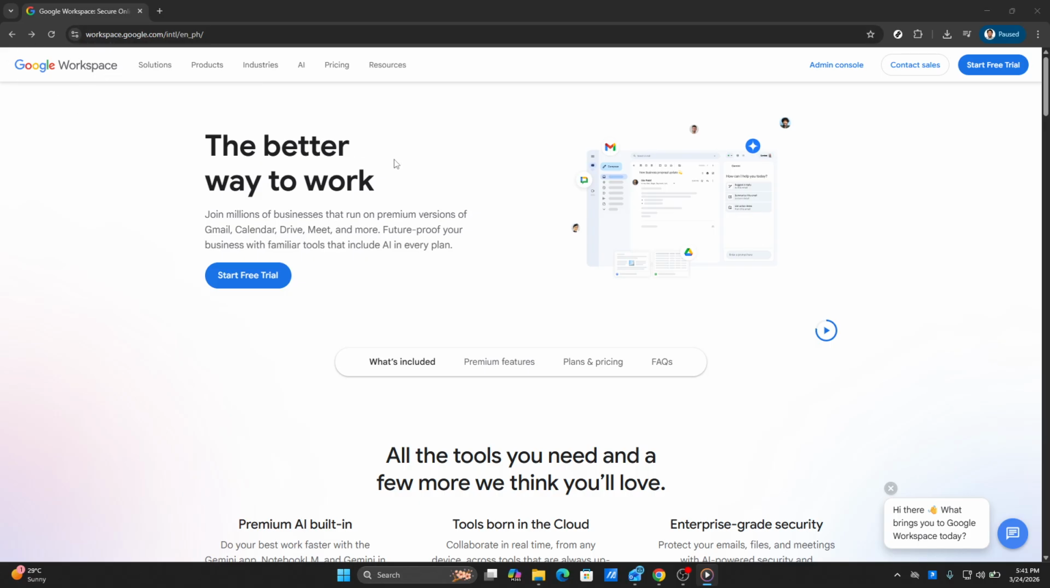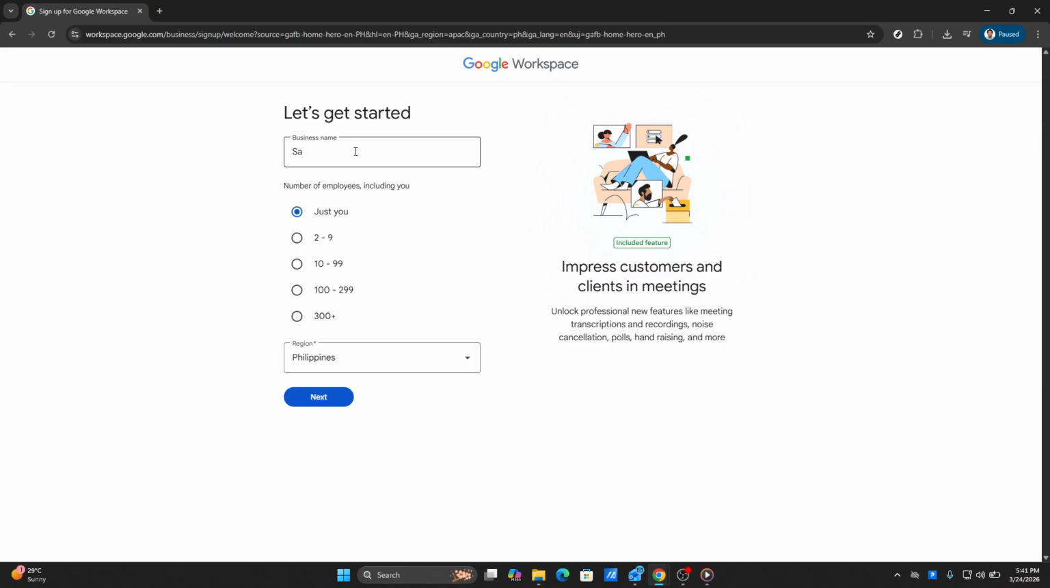You'll see an overview of the plans and features, but don't worry about choosing a plan right away. We're starting with the trial, which lets you explore the tools before you commit. Next, click Start Free Trial. Google may ask for a few details to personalize your setup and confirm eligibility. If a payment method is requested, that's typically for verification and future billing after the trial, and you can review pricing and cancel any time before the trial ends if it's not for you.